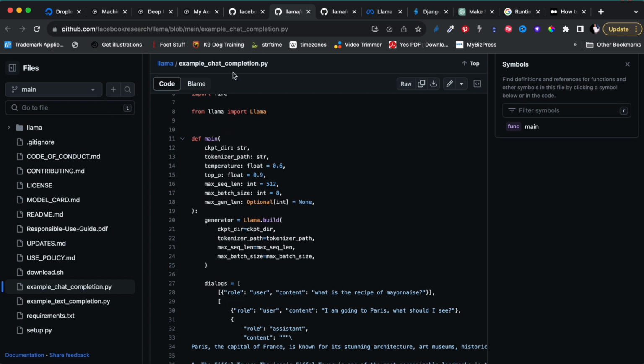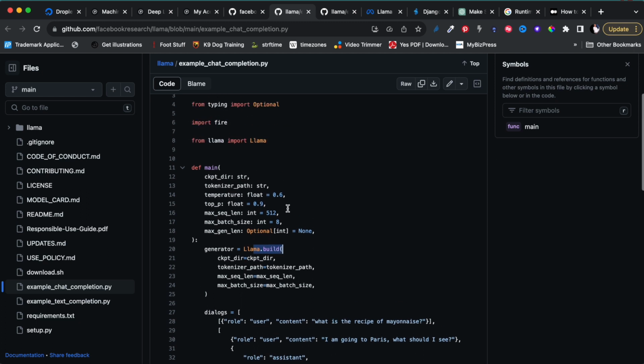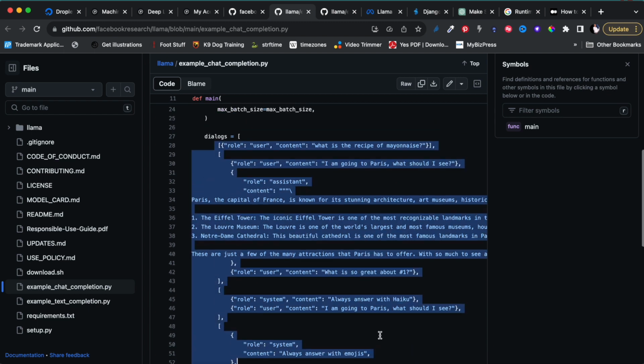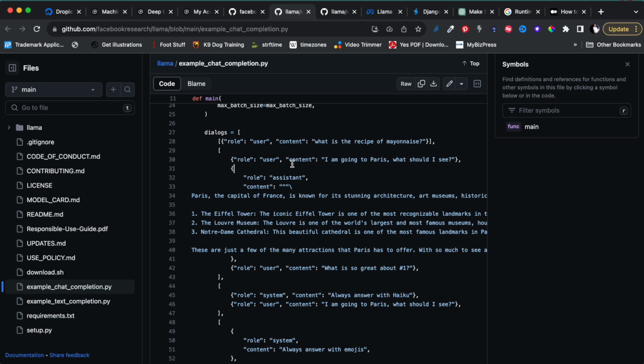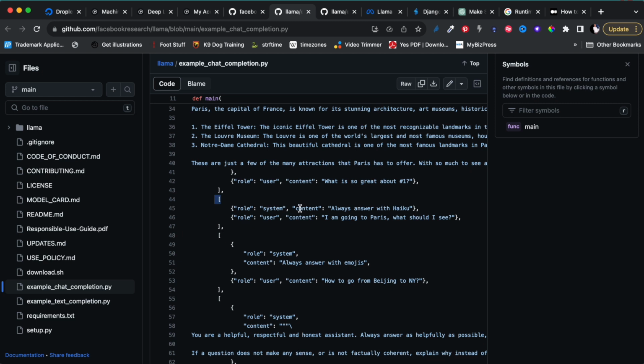So if you go into the chat completion, for example, you will see that they initiate the Llama build with these initiation parameters, which are the ones you feed in when you start running the thing. And then we've got some dialogue examples over here. So this is actually a list of conversations, or a list of dialogues. You see the first list shows a role of a user who's just asking what is the recipe of mayonnaise. The second one is a user asking, I'm going to Paris, what should I see? The assistant replies, in Paris, you can see that. And then the user says, what's so great about number one? So it's a continuation of a conversation.